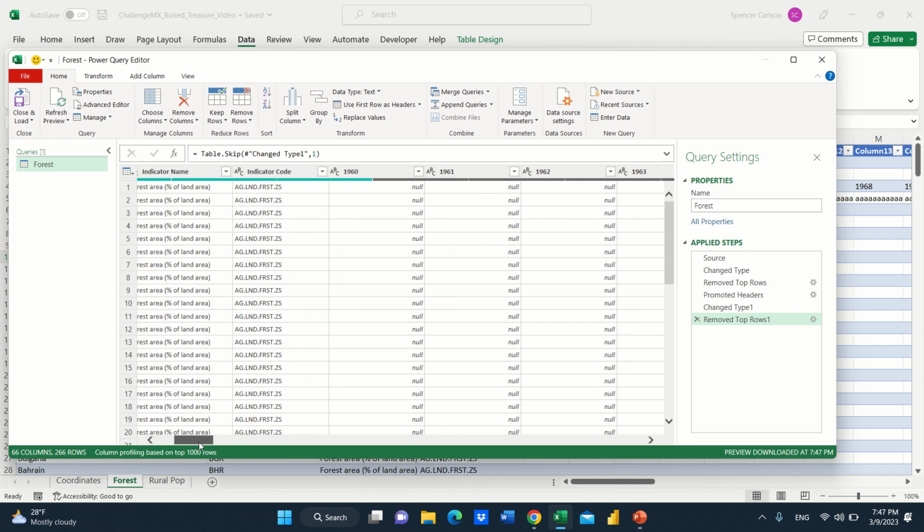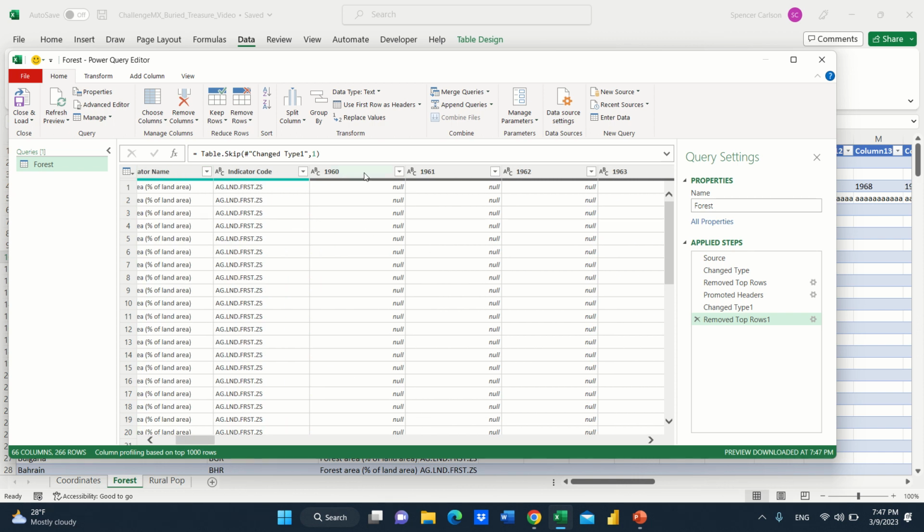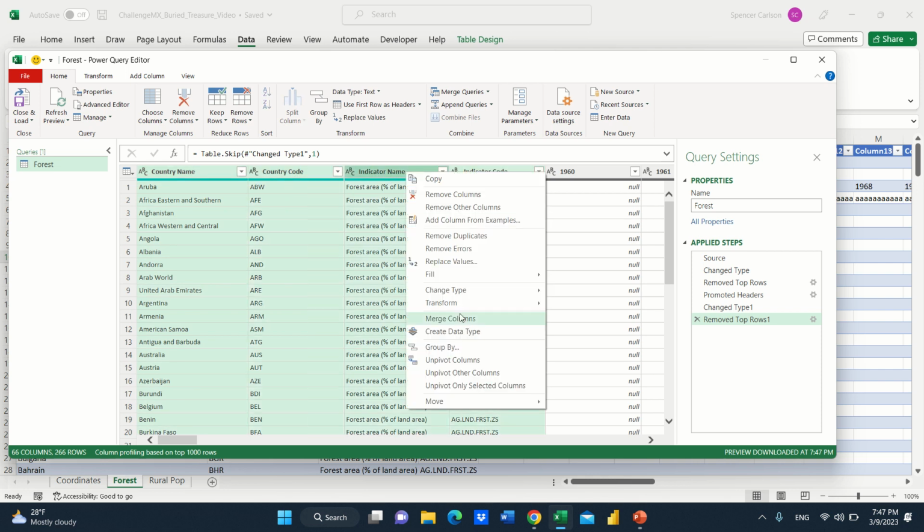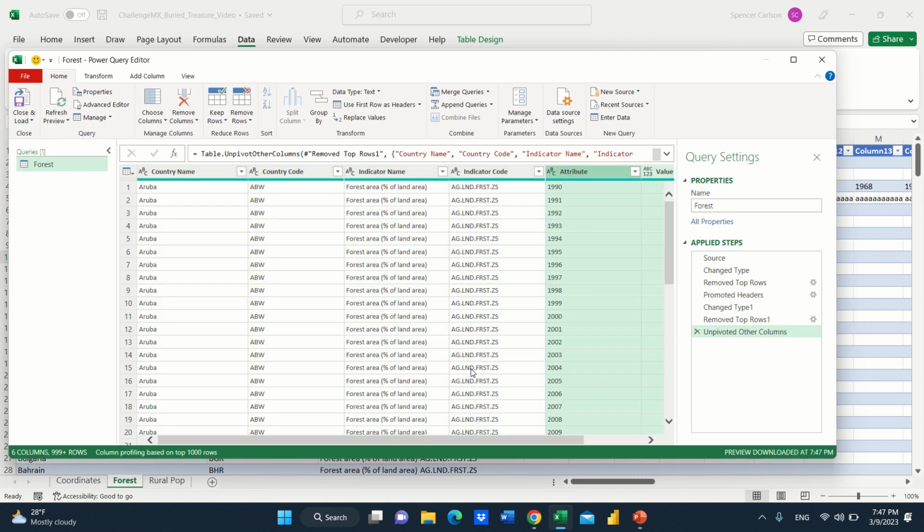Something else we're going to need to do is we need to unpivot all of these date columns. We need to flip them into a single column, and that'll make our filtering a lot easier. So what we'll do is Control click these 4 columns right here. We're going to say unpivot other columns. Perfect. So now we have the country, the year right here in its own column.